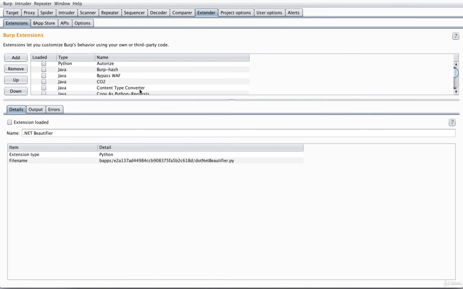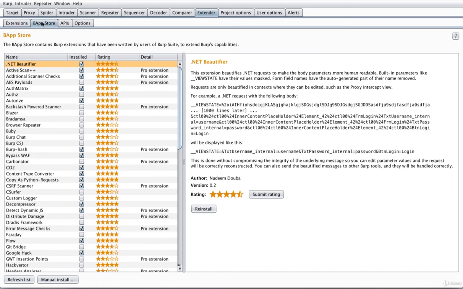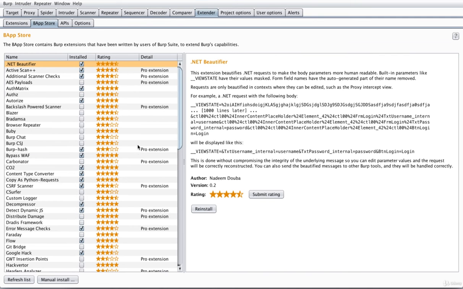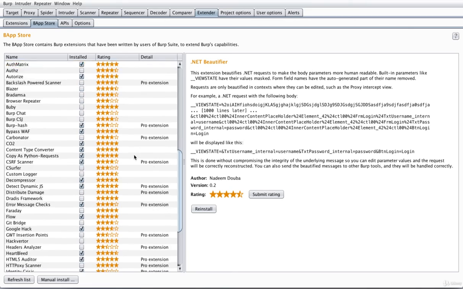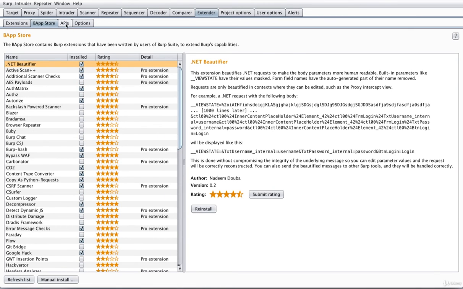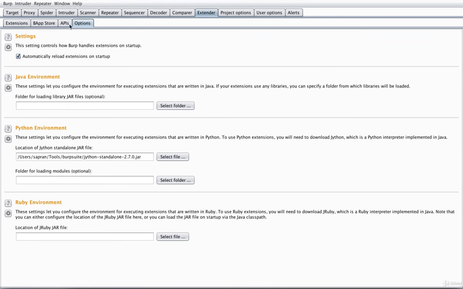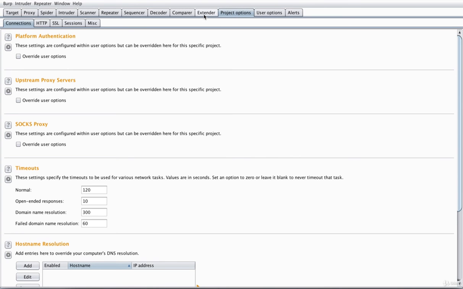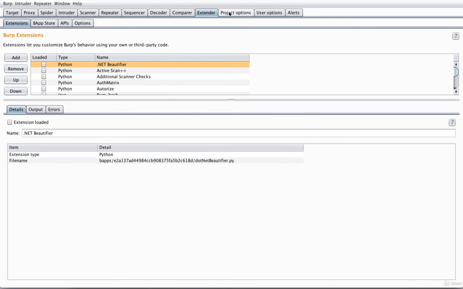Extender, of course, allows you to install, enable, and load into the environment different extensions that are available in the store, or you can install them separately in a standalone mode, and there is some set of options for that. You can arrange your tasks in different projects.